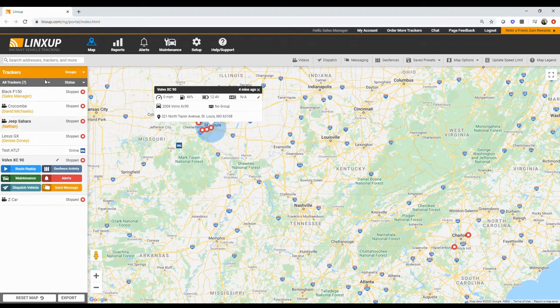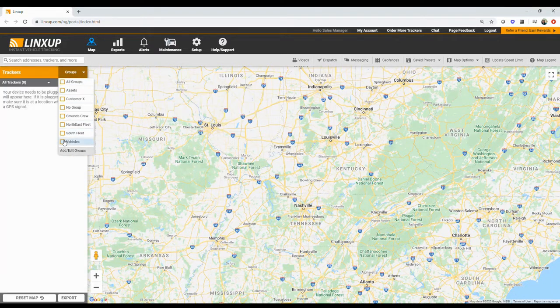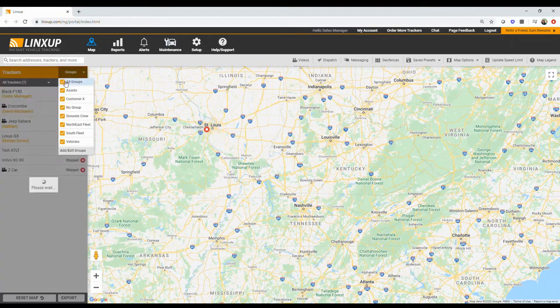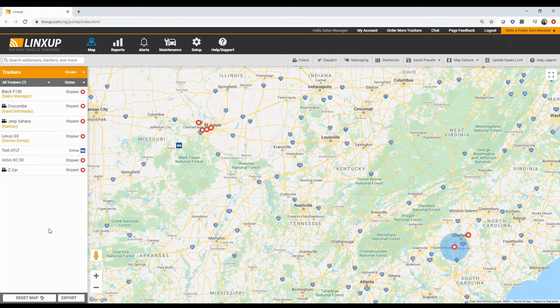Over to the left-hand side, you'll see our rail that has all of your trackers. It gives you the ability to group all of your trackers. So they could be grouped by department, by branch, by service, however you want to break it up. All you have to do is click on the group that you would like to view, and then the map's only going to show the trackers that are within that group. You can also pull reports based on group and assign users to groups.